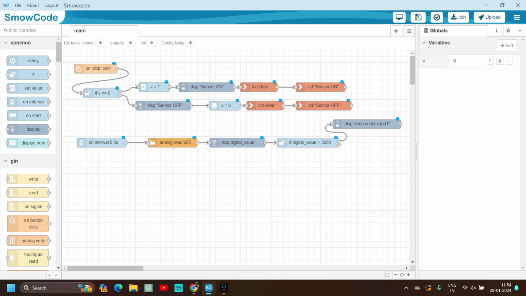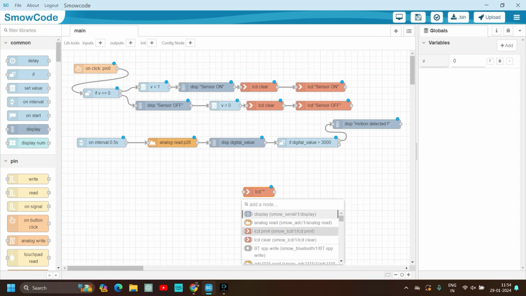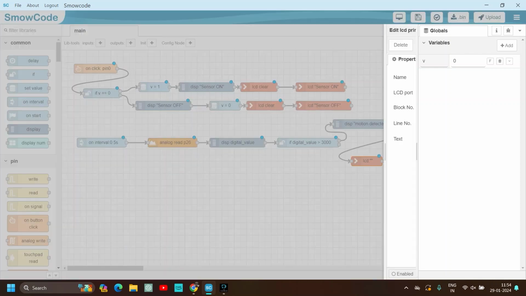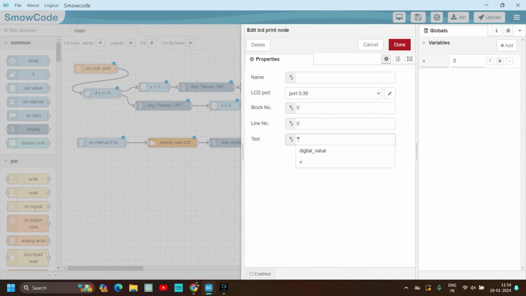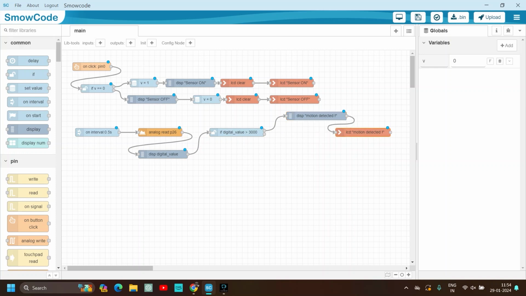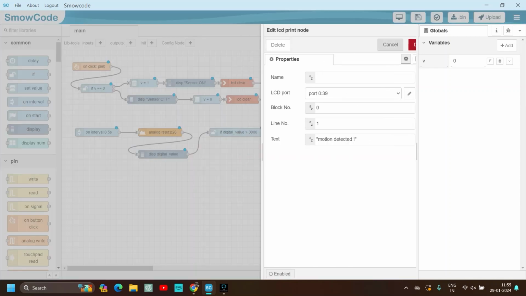So without the LCD clear node, take the LCD print node, connect it and type motion detector, and set the line as line number 1. Rearrange the nodes so that it looks neat and tidy. The motion detected LCD screen, line number 1 is done.